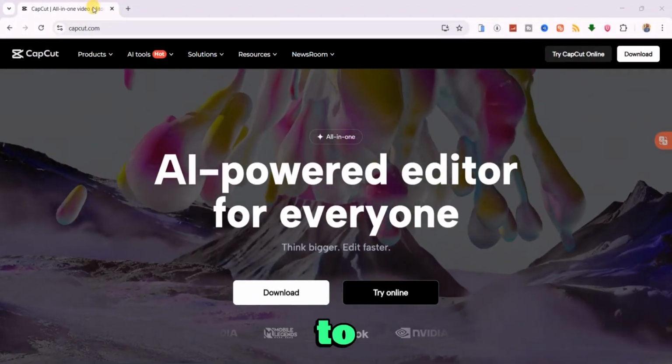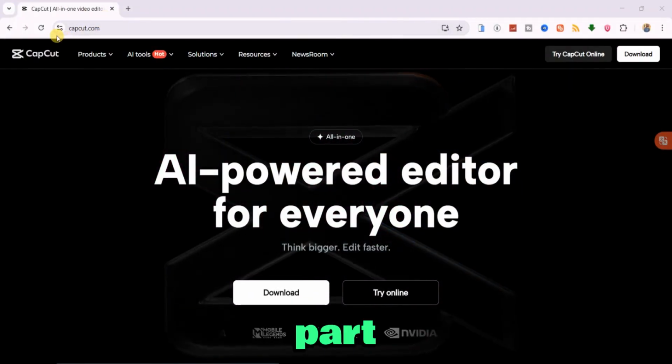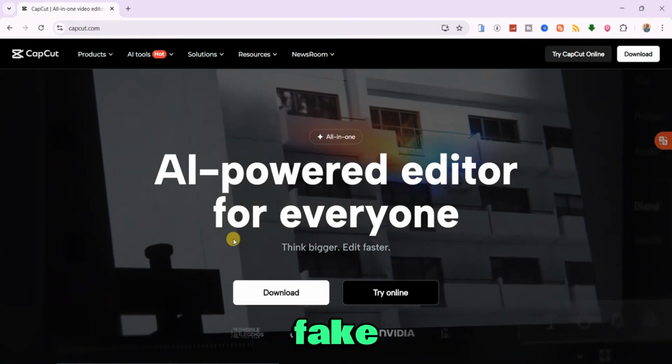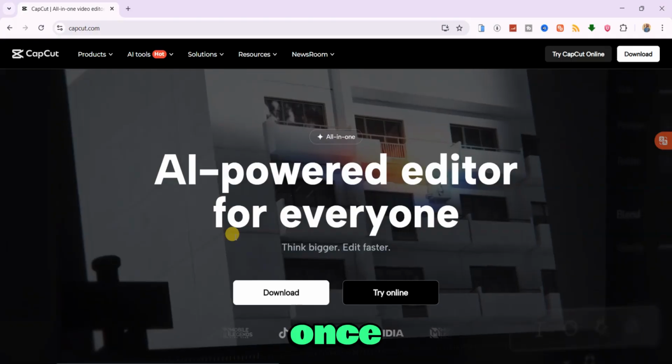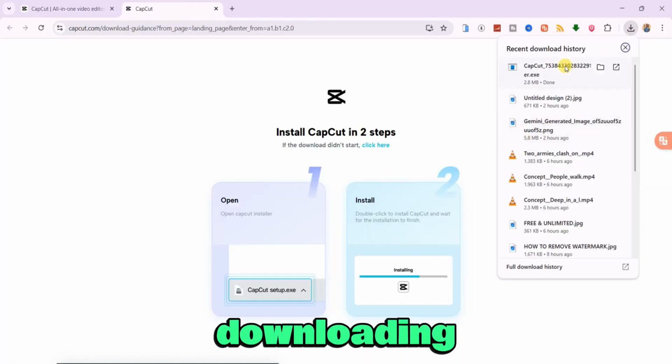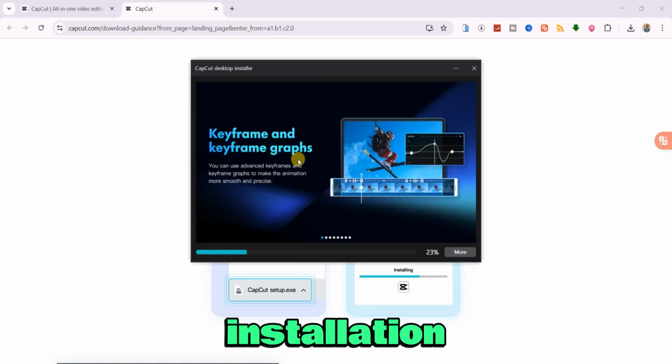First, head over to CapCut's official website. This part is very important. Make sure you're downloading from the official site to avoid fake or unsafe versions. Once there, download CapCut to your computer. After the file has finished downloading, open it and start the installation process.